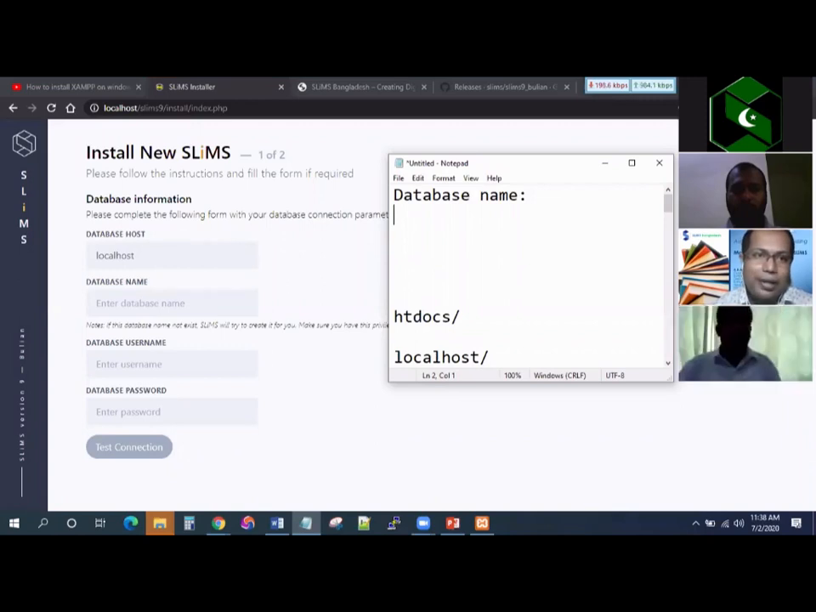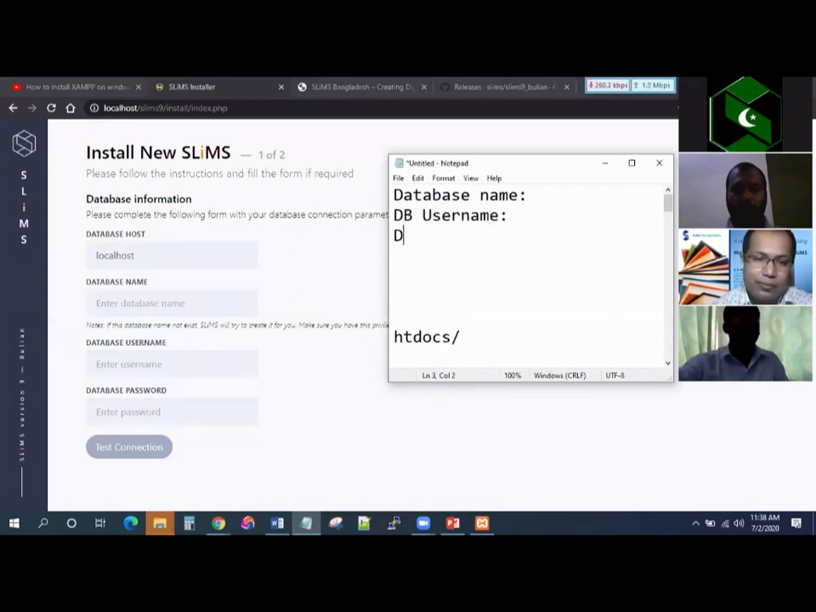We need the database username and the DB user password. We need these 3 things. How can we get this?